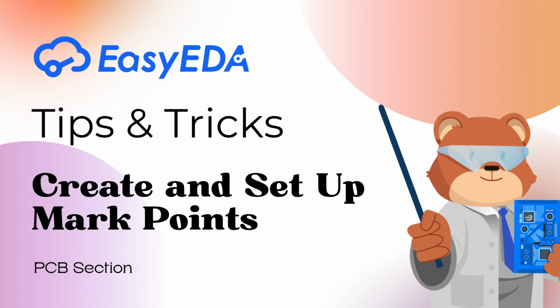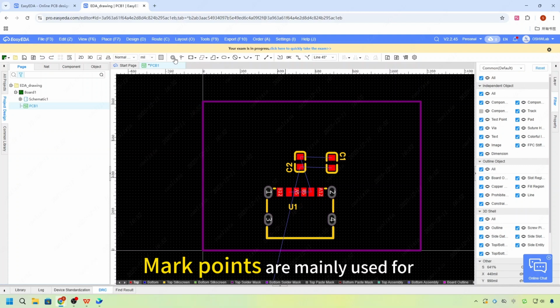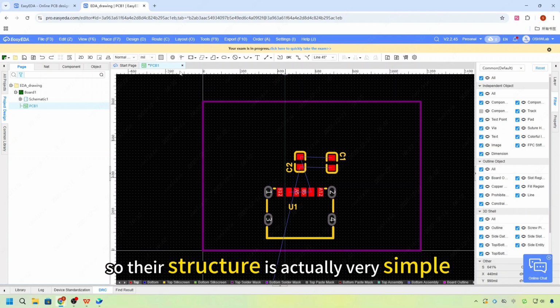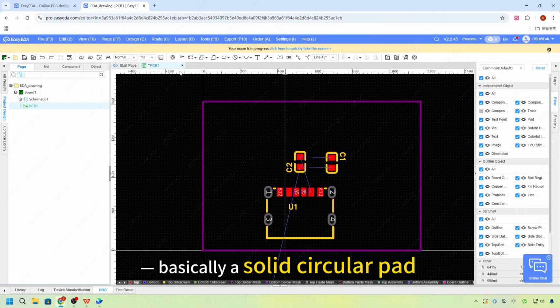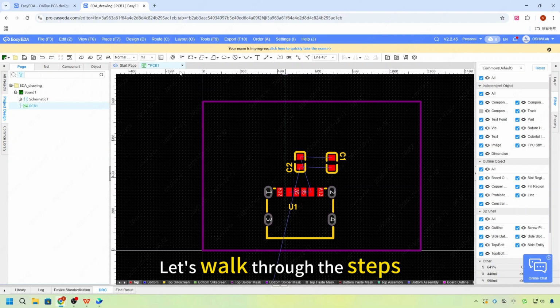Hi everyone, welcome back. In this lesson, we are going to talk about how to create and set up mark points in EasyEDA. Mark points are mainly used for optical alignment in pick and place machines, so their structure is actually very simple. Basically, a solid circular pad with a slightly larger solid mask opening around it. Let's walk through the steps.